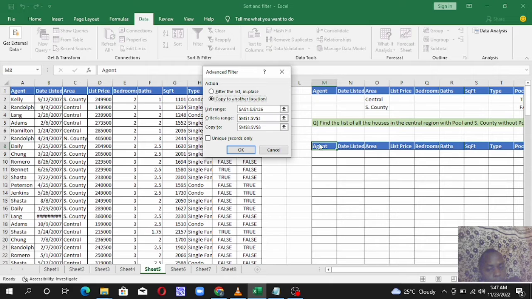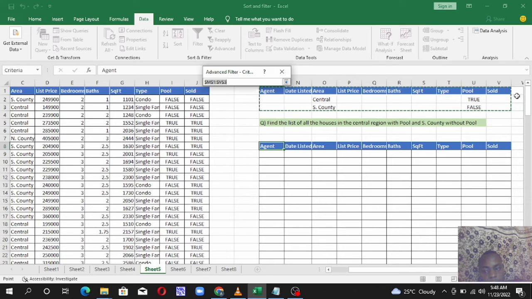So copy to another location will display the results in another cell range. The next thing is the list range, where we have the list, which is from A1 to J126, and then the criteria range. This is the criteria. We are selecting Central Region with pool and South County without pool. So the criteria range is from M1 to V3. Let's see. Yes, it's from M1 to V3.